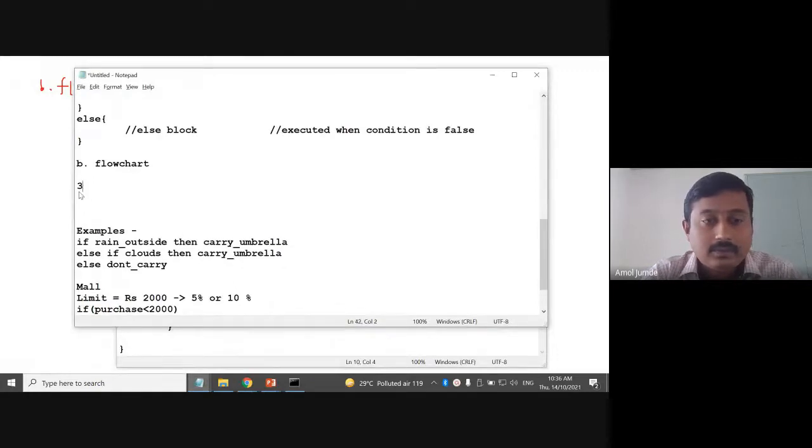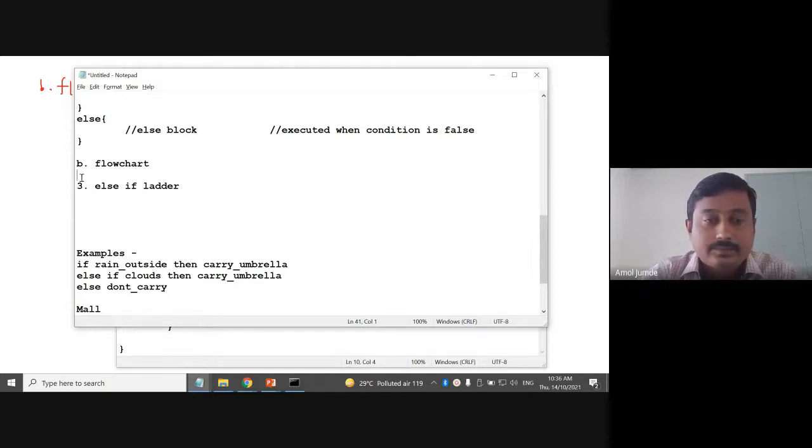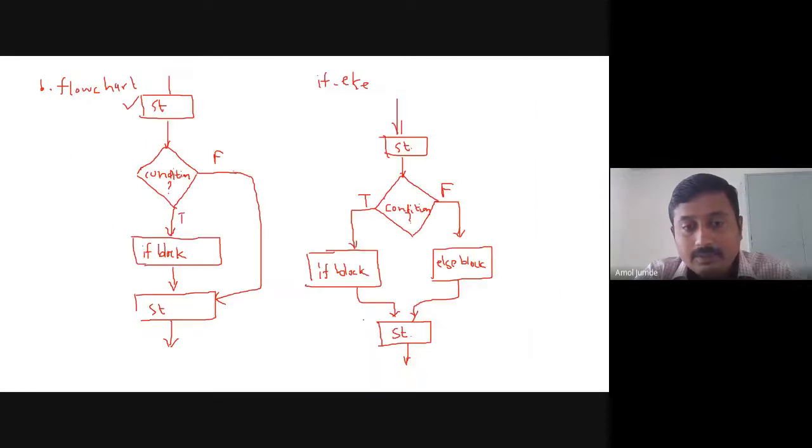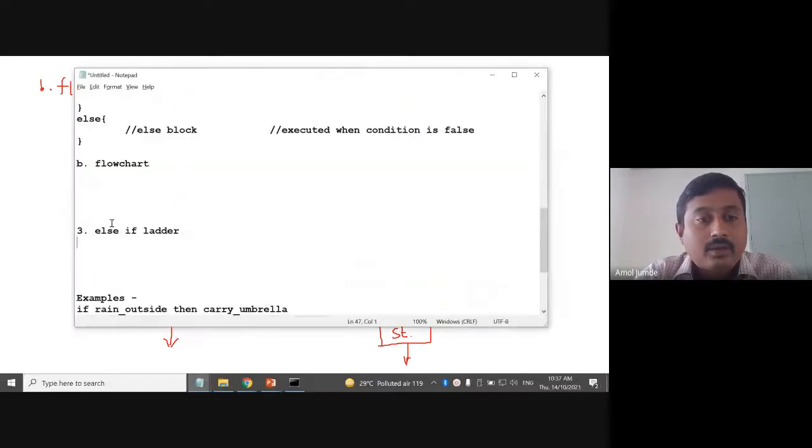my third one. The third category of if statement is the else if ladder. Here, what may happen? There can be multiple paths. Now we have seen single branch and two branches. There can be multiple branches. The best example is the awarding of grades based on your marks, where there will be different conditions.